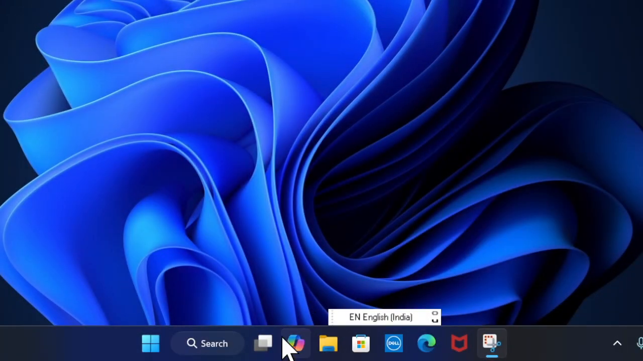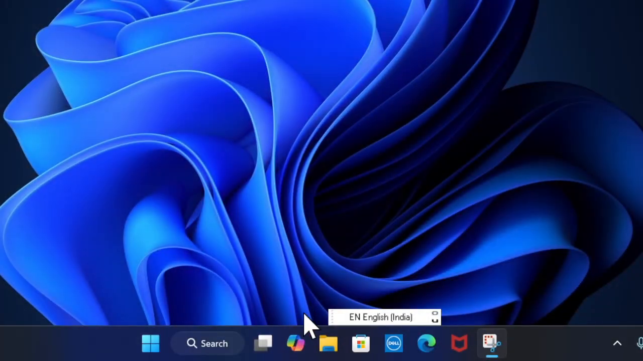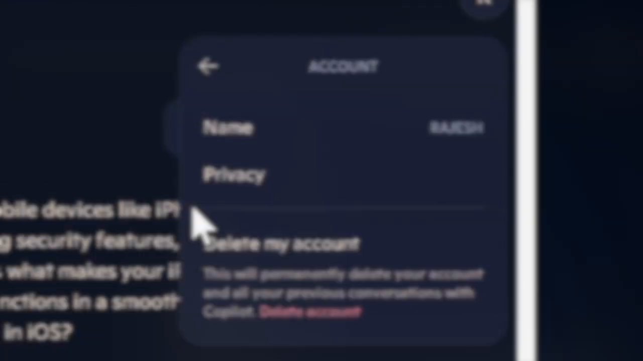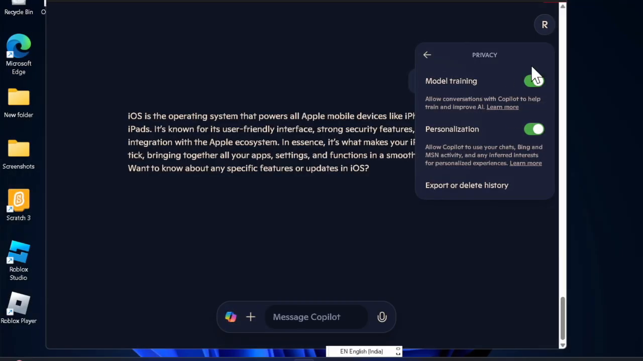So first up, you have to launch the Copilot app on your Windows device. You can find it in your Start menu or on your taskbar. And then you have to click on the user account icon at the top right of the app. This will open your account settings menu. And then click on your account name and select privacy. Now you will see the options related to data saving and personalization.